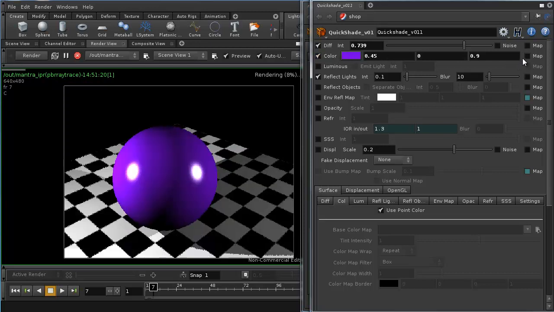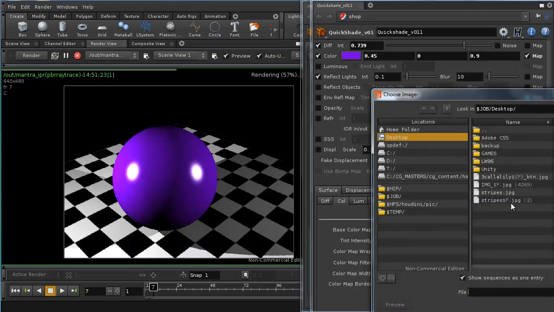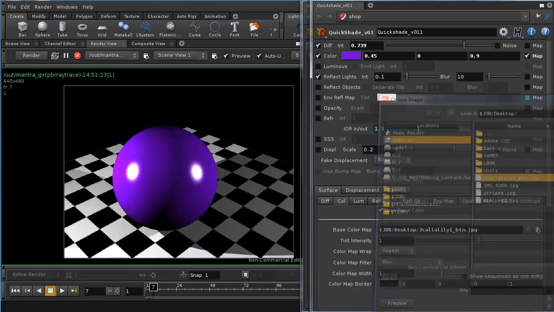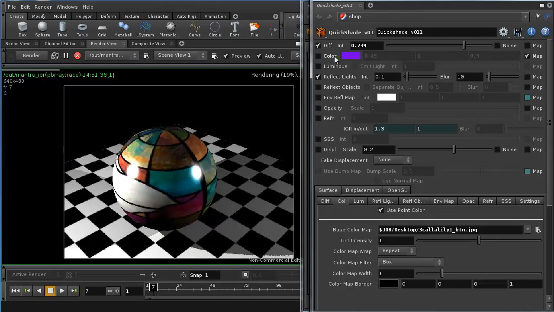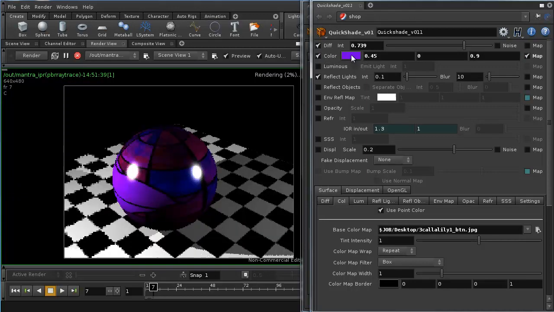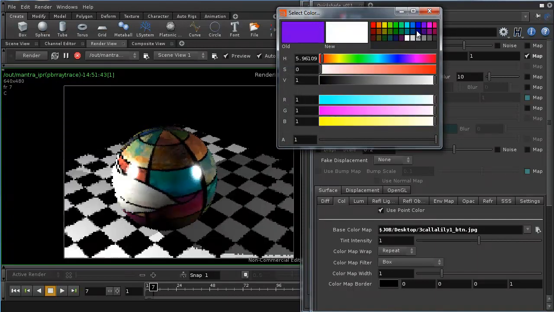And set the color. We can put a color map in if we wish. For example, let's see, I must have a photograph here that we can put in. This is multiplied by this color, by the way, so I can turn the color off to take the multiplication out, or obviously I can also go back and set the color to white. I'll just select white from here.